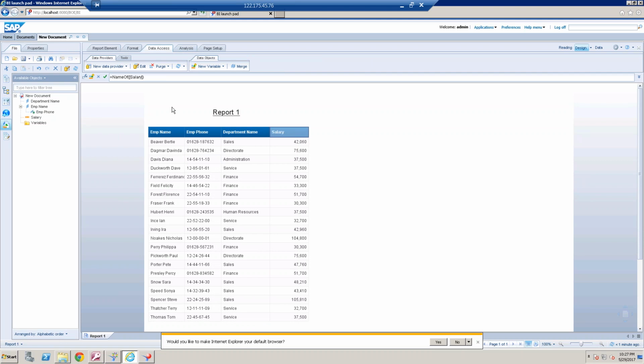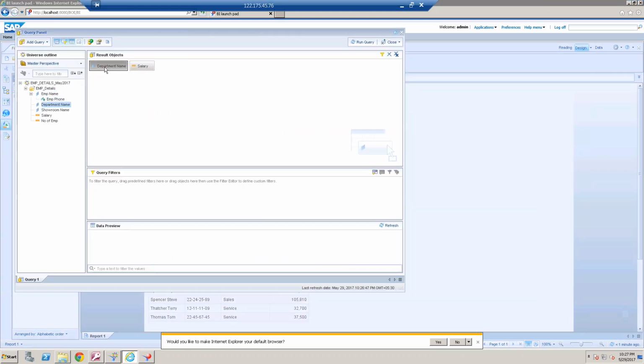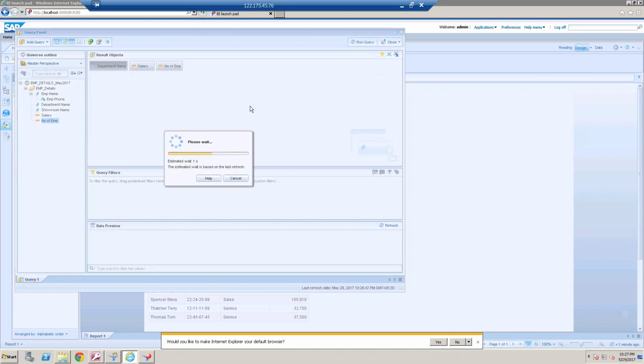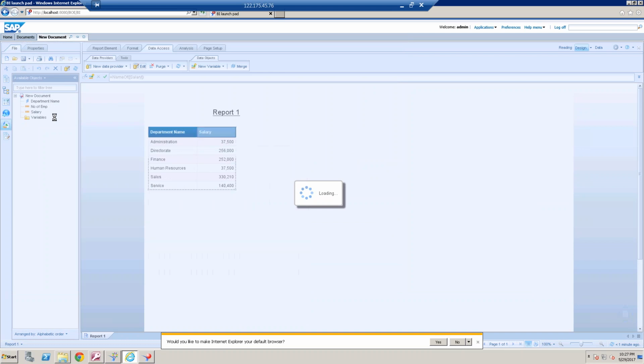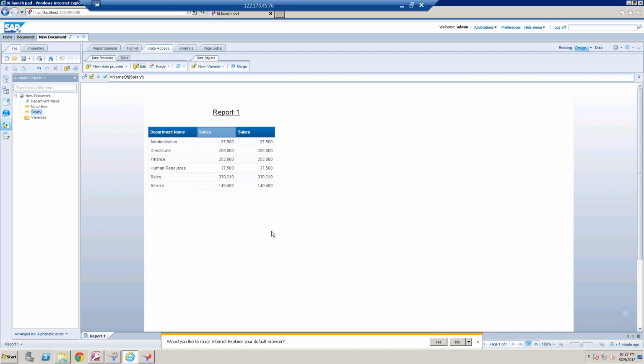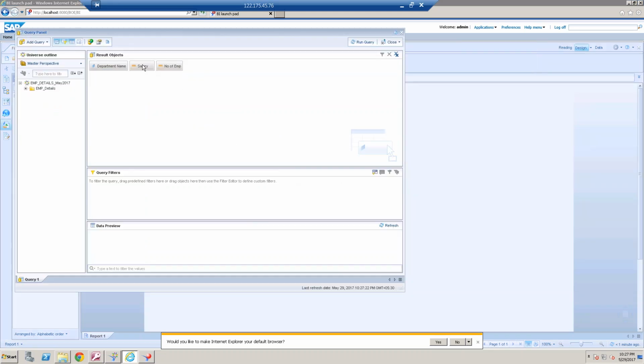Now I want to see the department wise salary. So department wise, how many employees are there, right? That also I can see, department wise and number of employees. Now run the query. It will aggregate automatically, because it's a measure, it will aggregate based on the department, number of employees. Okay. Now also I want to see the employee name and their department name. Now run the query.